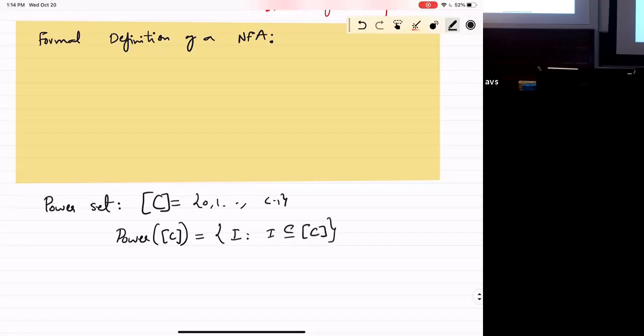You might have seen this in your discrete math class. The power set is the set of subsets. Look at all possible sets that are contained in my sequence 0, 1 to C minus 1, and those are all in this set power C. So why are we talking about power C?